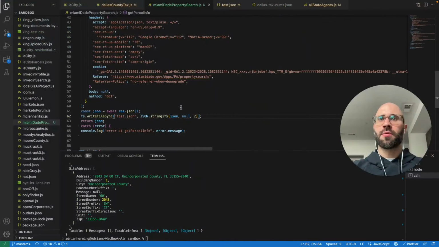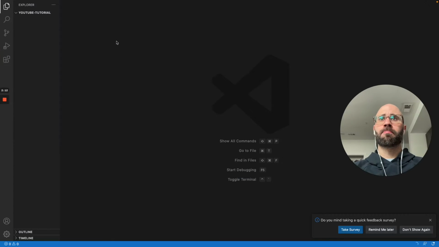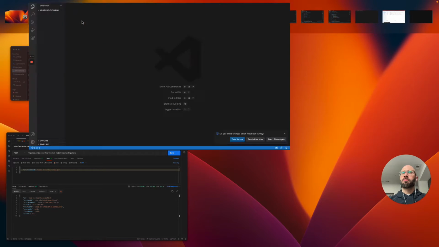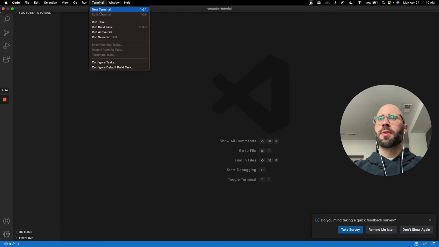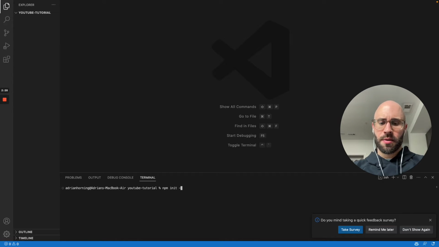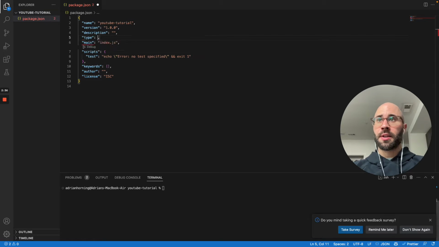Then let's write the actual code here. So, we're just going to make a new directory, YouTube tutorial. Okay. So then we're going to get a new terminal here, npm init, just everything. And then we have that package.json. And I always like to say module because stuff is newer. Then you're going to create an index.js.